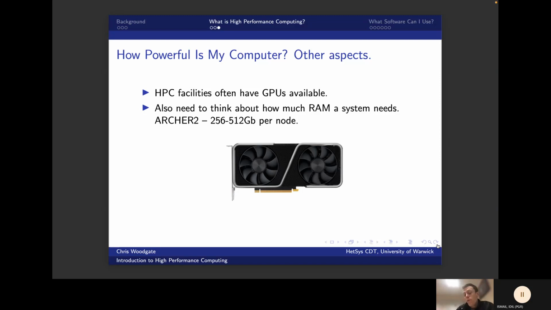And each node has to have a certain amount of RAM to store the data that the computer is currently working on. And for Archer 2, this is between 256 and 512 gigabytes per node, which is a lot. So a typical laptop these days, maybe 8 gigabytes, 16 gigabytes of RAM if you're lucky. So these machines can work on a lot of data all at once, which is really important when you're running big simulations where there is a lot of data to crunch. Okay, so that's kind of what high performance computing is about. These are why these computers are high performance.